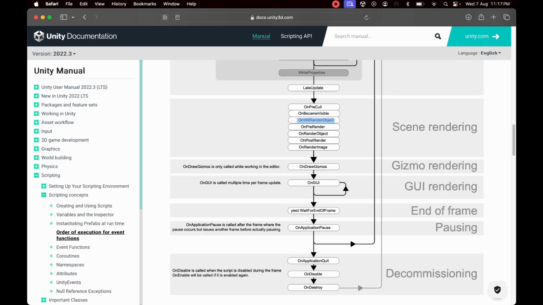Then we have on will render object, on become visible, on render, pre-render, render object, post-render, render image. All of these come under scene rendering, right? Then we have OnDrawGizmos. It's only used when working in the editor. It's for Gizmo rendering for debugging purposes. We will be covering that shortly.